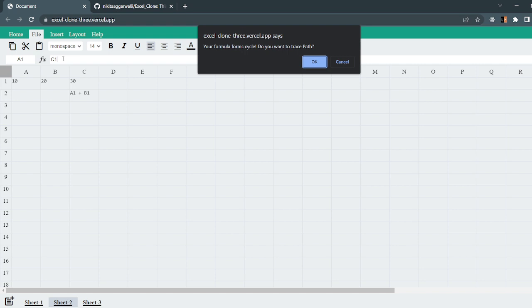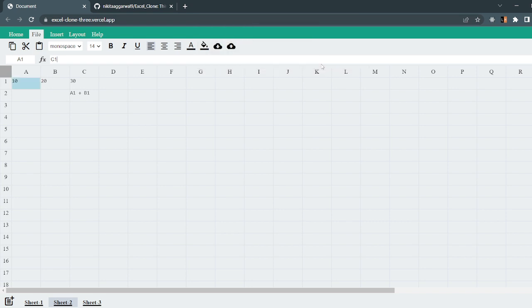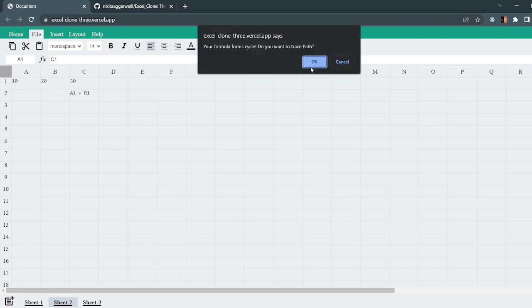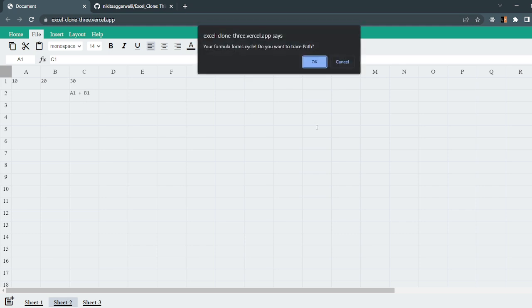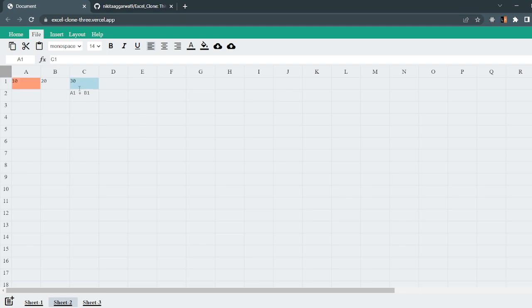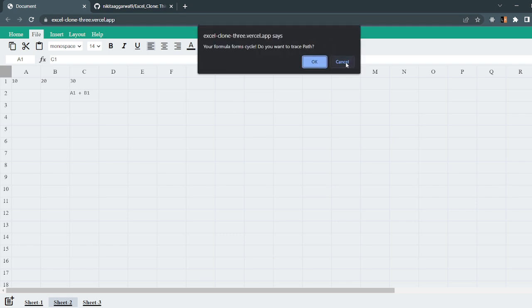It says that your formula forms a cycle. Do you want to trace the path? If you want to trace the path, then you need to press OK. Let's see what happens on pressing the OK button. It will show us where the cycle has been formed. The cycle has been formed over here. It will pop up again until we press the cancel button. Let's see it again. The cycle was from A1 to C1 and to A1 again. That is where the cycle was formed. Now I'll press the cancel button.